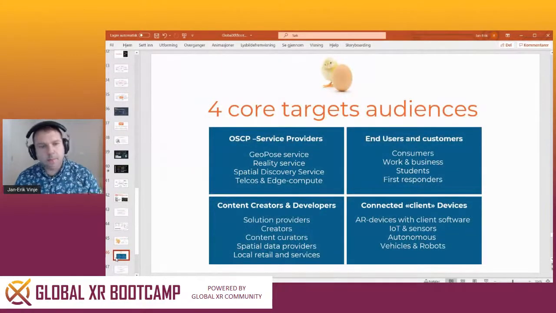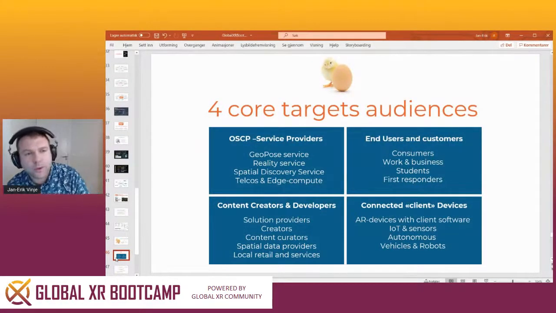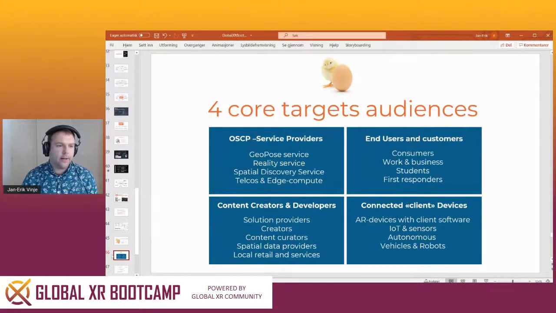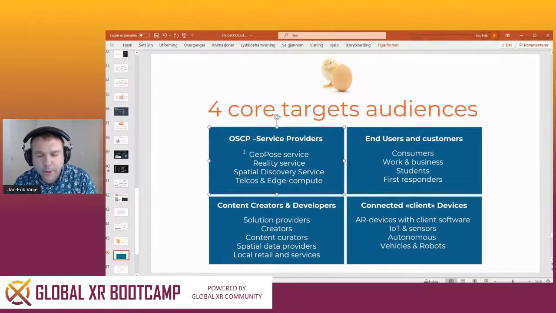So we're addressing these 4 core target audiences, and you can walk through them. We have our industry corner here, the OSCP service providers. Those could be companies creating geopose services, reality services, spatial discovery services, but also the telcos and the edge compute providers. So that could be your normal provider of 4G, now maybe looking more into 5G.